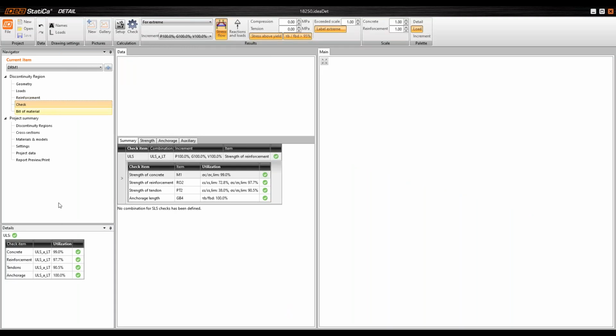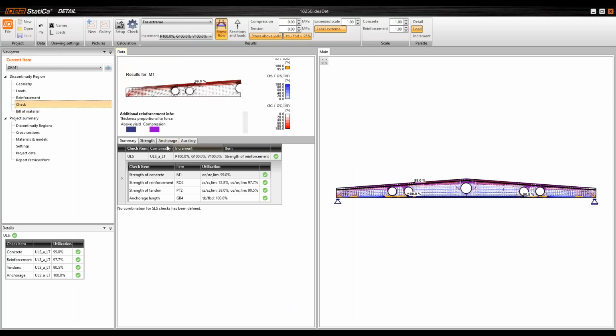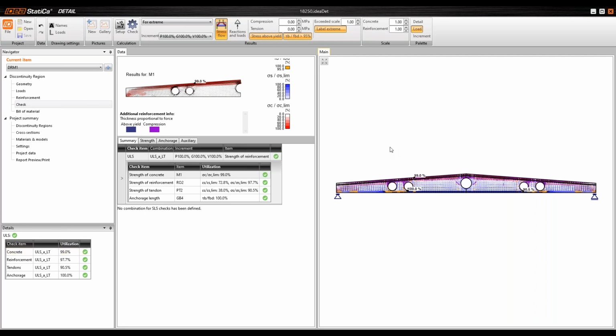In the code checks, the first window shows you the summary of all results, where the extreme combination is displayed here, is ULS combination 6.10a for long-term effect, and the maximal utilization for ultimate limit state is for strength in the reinforcement, not for the pre-stressing tendons, but for the reinforcement.